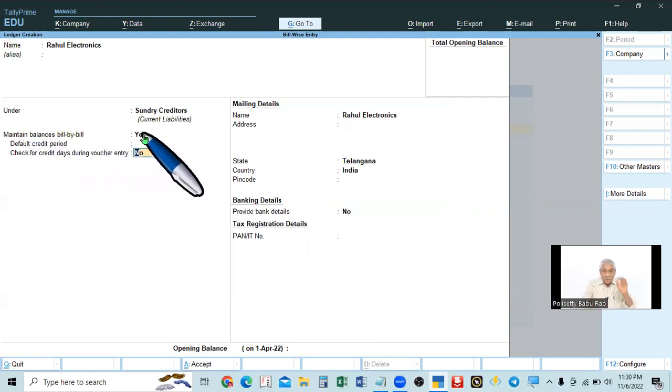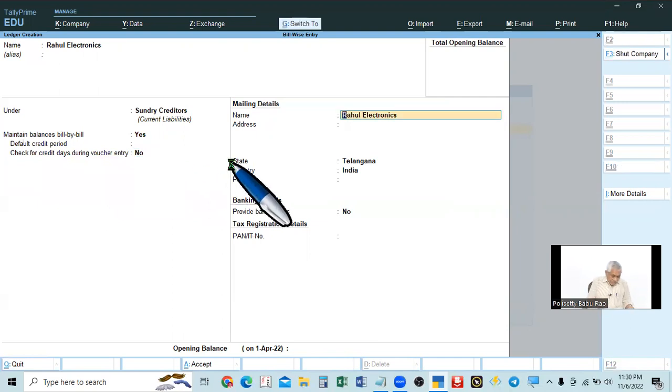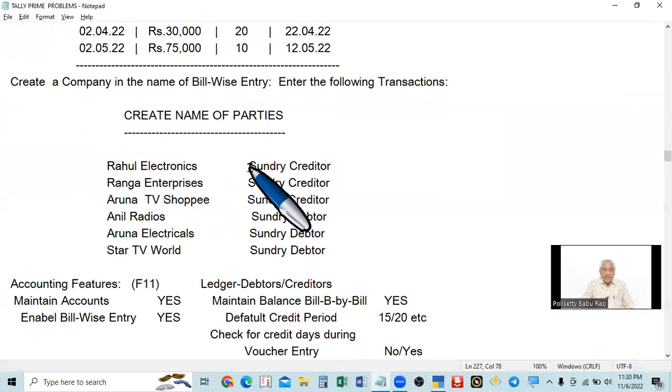So for the creditors, maintain balance bill by bill is compulsory. It is required. The number of days, that is credit period, and the other options are not required for creditors. For debtors we will learn. Okay, then save this. So we created one creditor ledger.